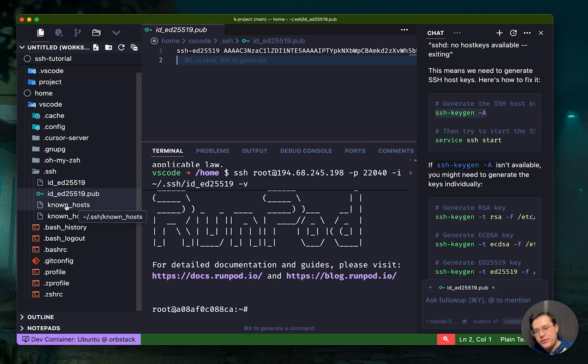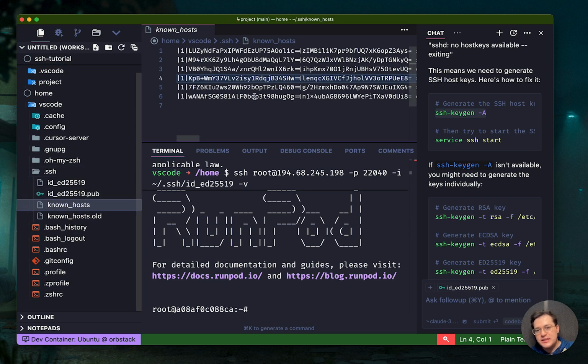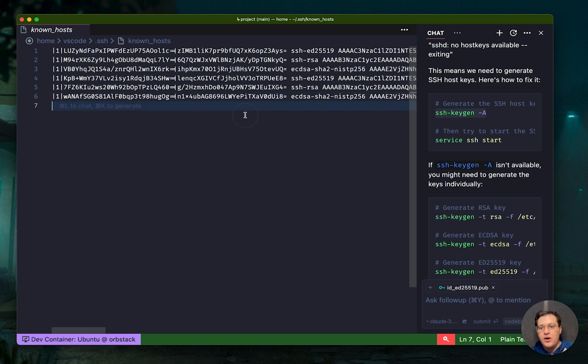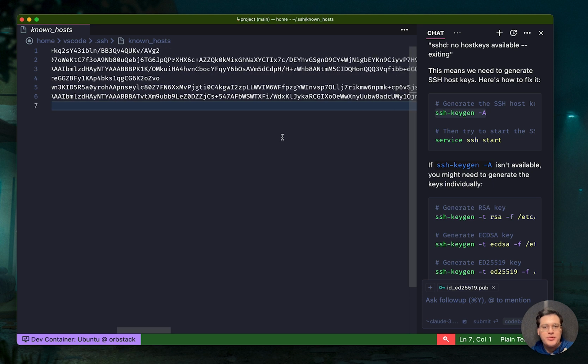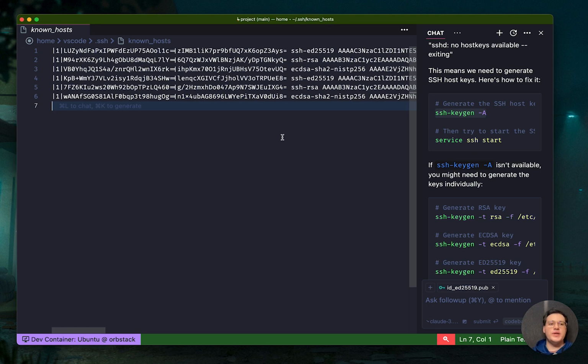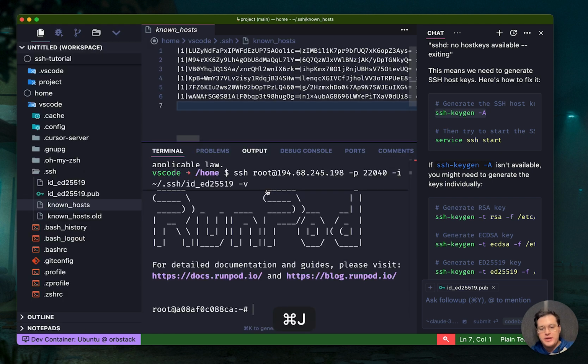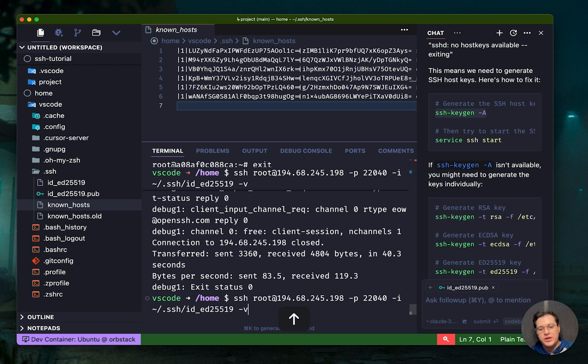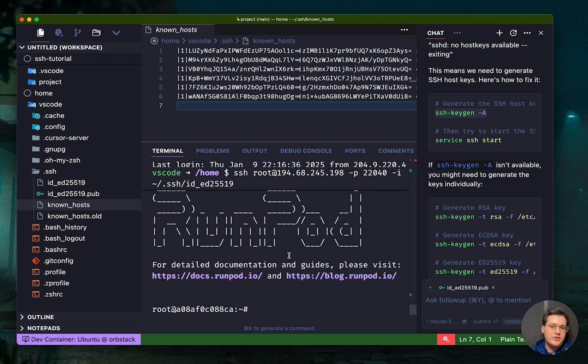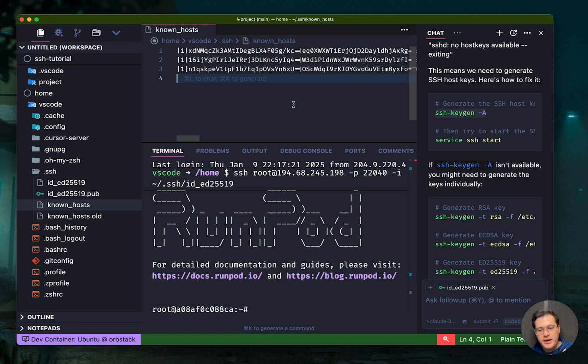We now have a new file inside of our .ssh directory, and this contains all of the known hosts. A few of the keys here, I believe, are a mix of the proxies that are in between us connecting to the actual server, because we're actually going through routers and other computers on the RunPod network. So now we will not get that message of do we want to trust them, and then we get connected. We don't have to answer it again. So we have successfully connected to our server.